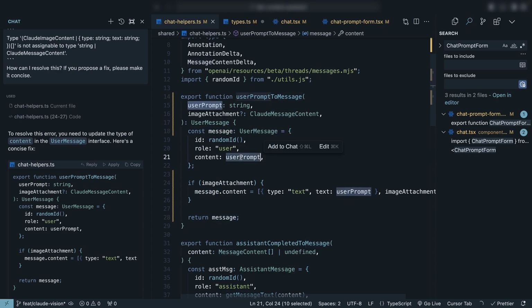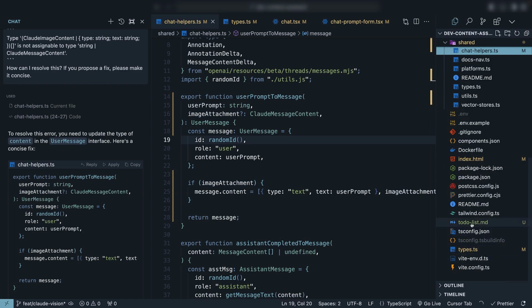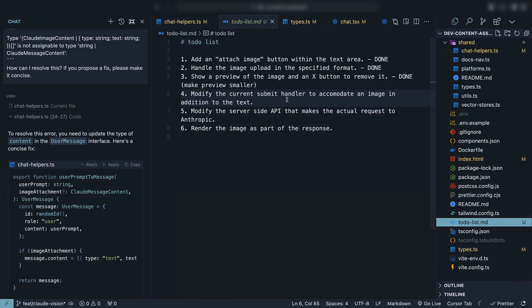The function basically converts the user prompt into an object format that the Claude API accepts. It needs role user with content set to a string or an array of objects with image and text types. Perfect. If we go back to our to-do list, we can consider step 4 as done.